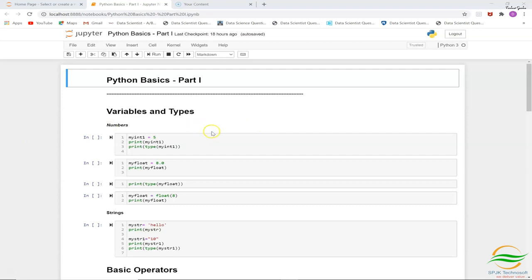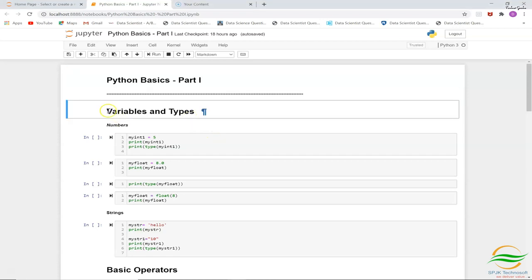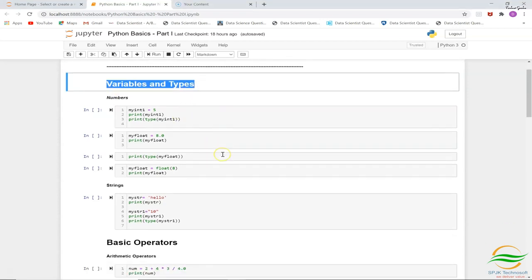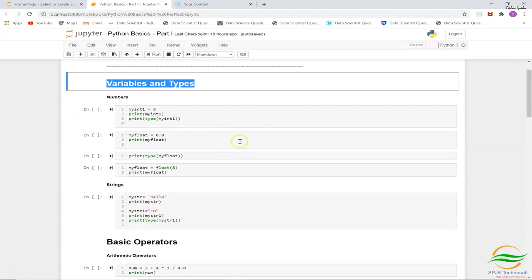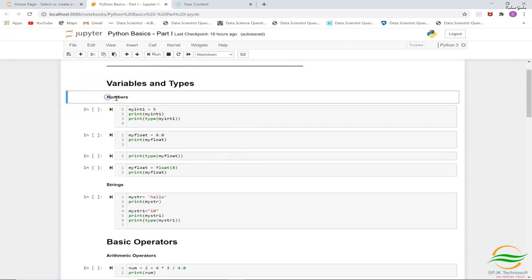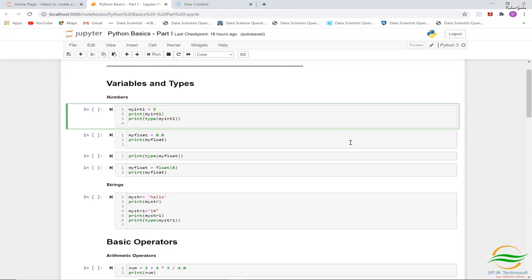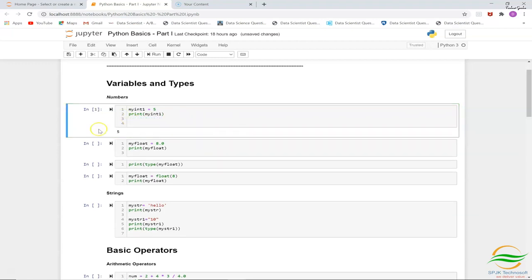We'll start with variables and types. I have already created code for that and I will explain each and everything. For numbers, I've created one variable myInt1 and assigned a value 5. In Python, if you want to view the values or print something, you need to use the print command. So I will just remove this and let us use this. You see it is printing the value as 5.